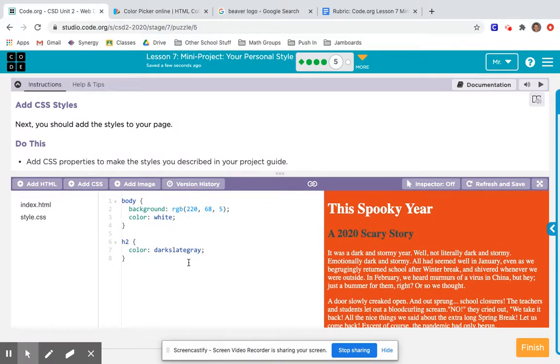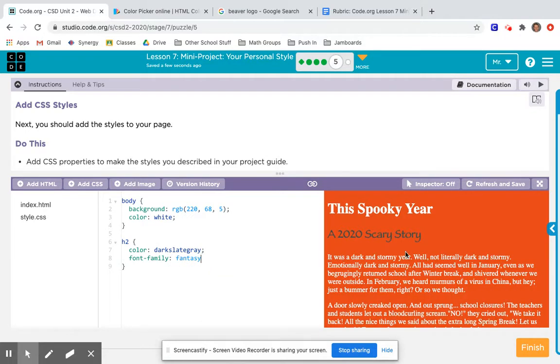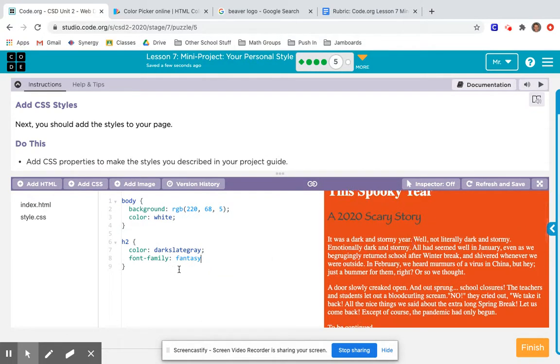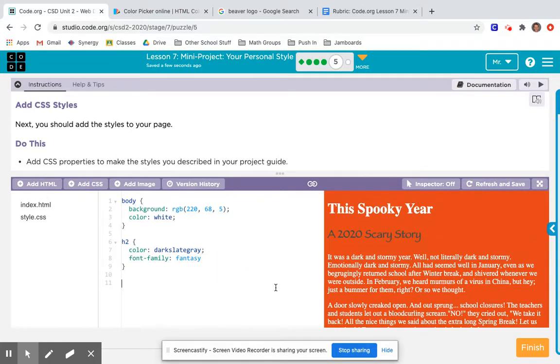And then let's change it to a different font. The font family. Oh, I remember this fantasy one. Nice and scary. Okay. And for this spooky year, maybe let's make that biggest heading black.